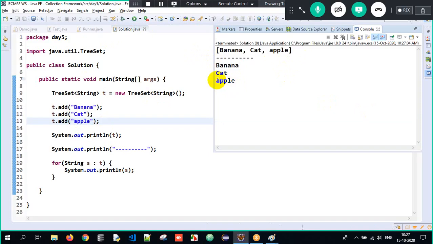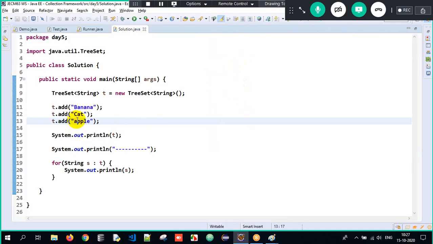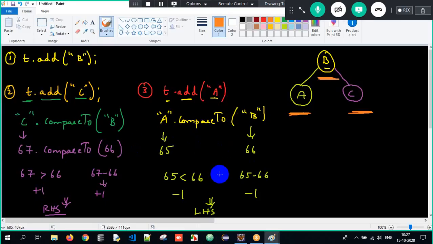Why? Because the ASCII value of A, I mean lowercase a here, is 97. So this is 66, 67 and 97. So it's going to get sorted in ascending order. So internally it's proven that it is going to sort based on the ASCII value. So that way we're supposed to understand and get the clarity about this entire process here. Clear? So this is what we are supposed to understand.